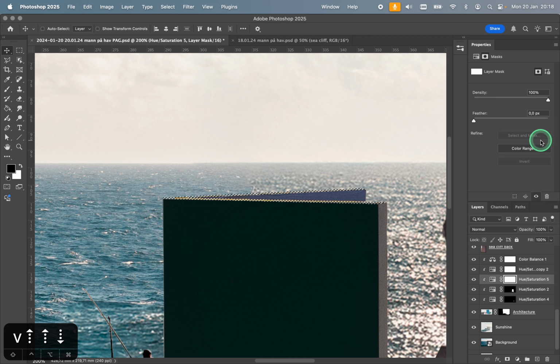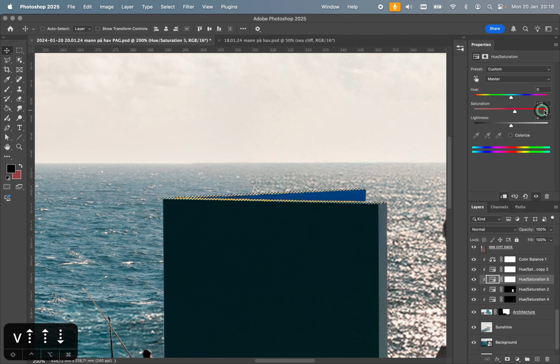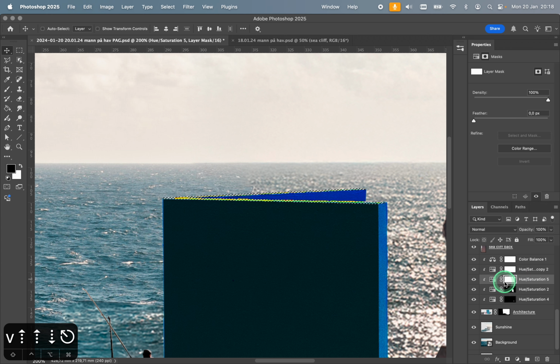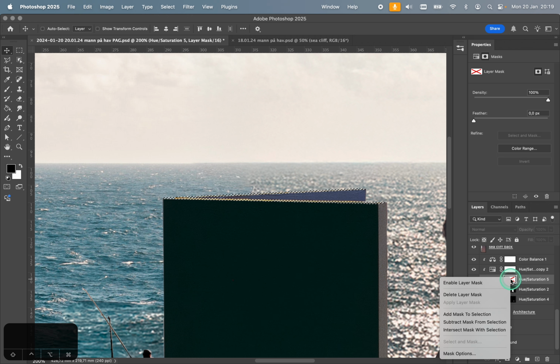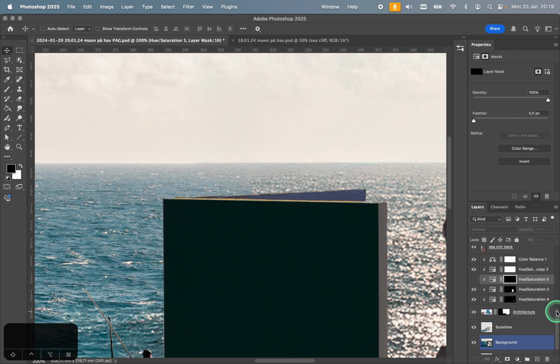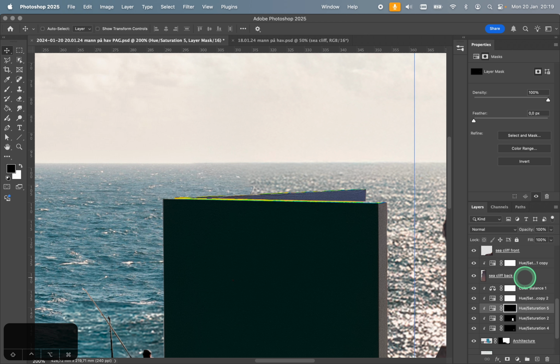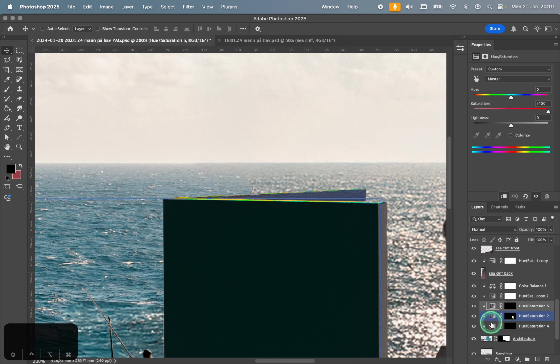Hue saturation. Let's try to increase the saturation, but then I want to do it only on the... Let's invert this. It's a bit of a mess. Delete layer mask. Layer mask. Okay, sorry, confusing. I don't like the green, so let's go back there. It's a bit too much with 100. Let's take it down. And then I will also make it a bit lighter.